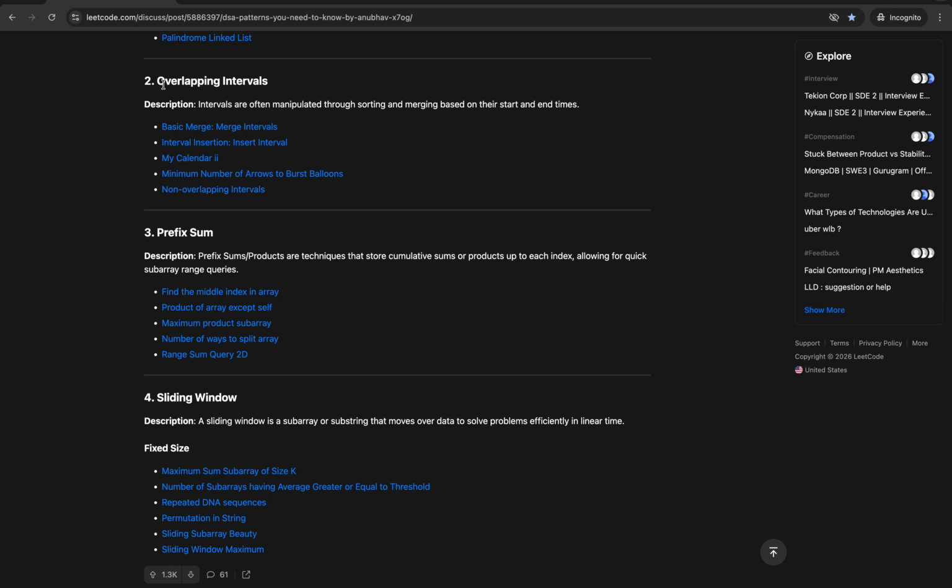Today I'll be doing overlapping interval problems. Intervals are often manipulated through sorting and merging based on the start and end time. We'll start with the first question.